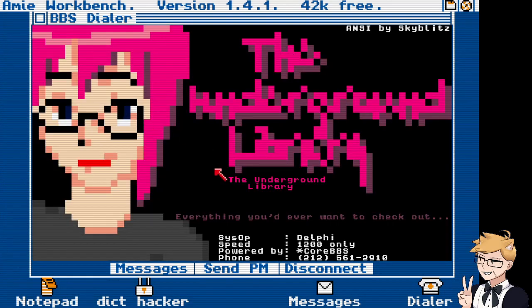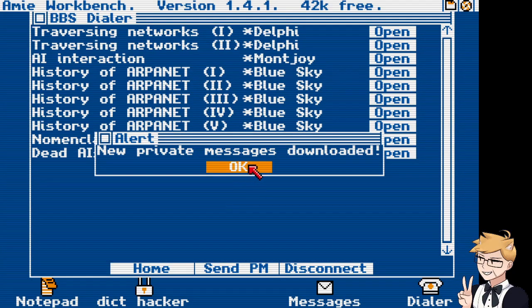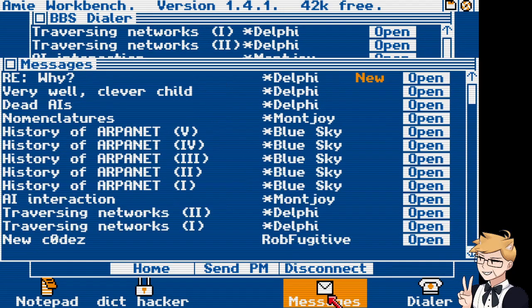Nice. Manage it. New messages, new private messages.